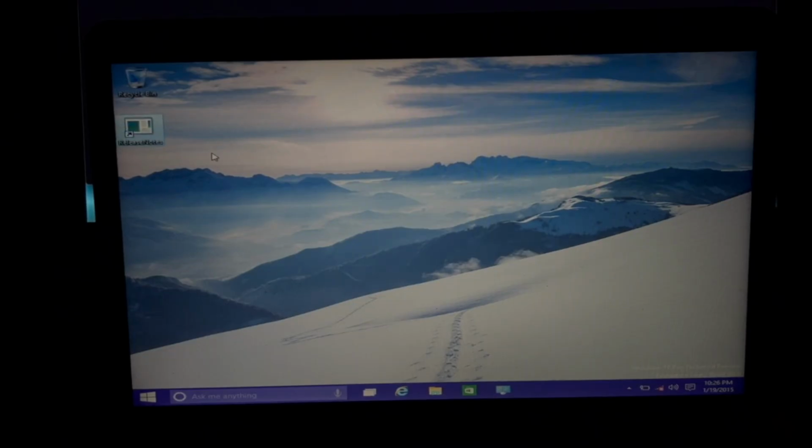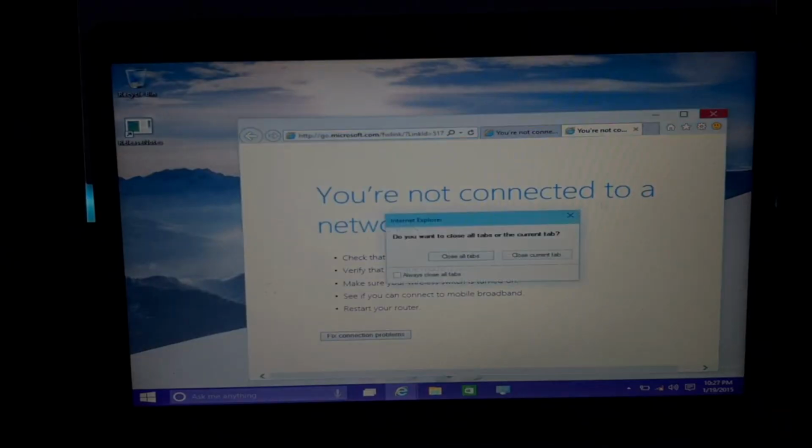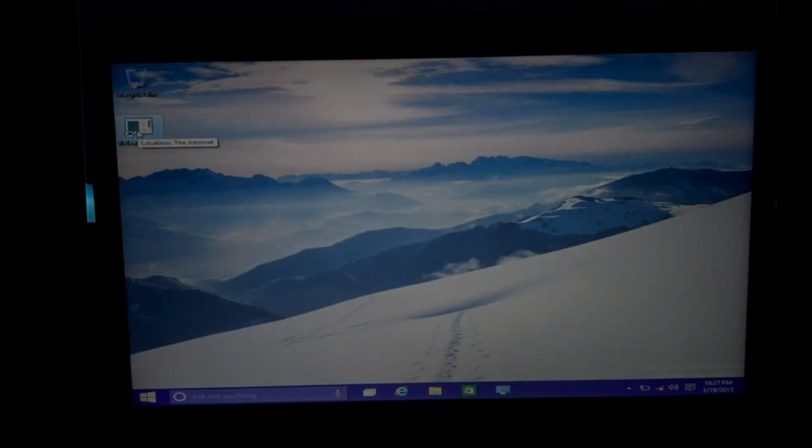That was the default app icon. It doesn't have an icon. Well, why is it open? Why is everything always open in Internet Explorer? Close all tabs. Get out of here. So, yeah.